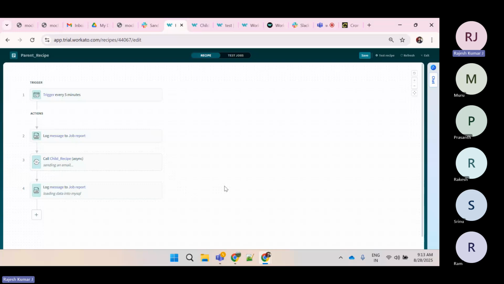Yeah, hope you got some clarity about function calls, synchronous and asynchronous. Later in the sessions, we'll see the wait for asynchronous and return data from function call actions as well. Okay, and then real-time examples of function calls.